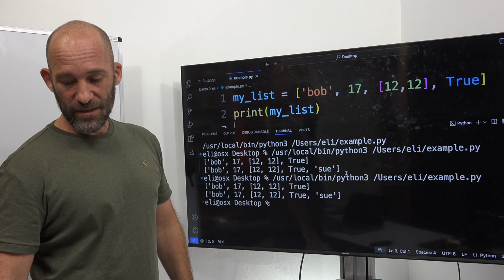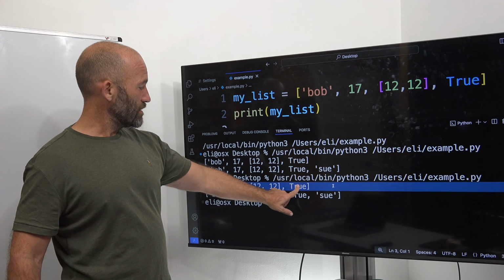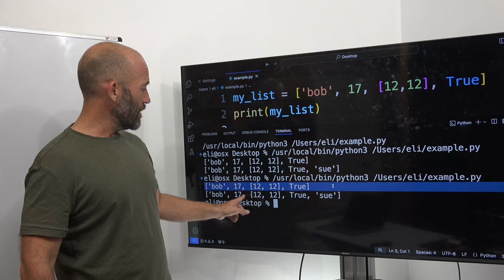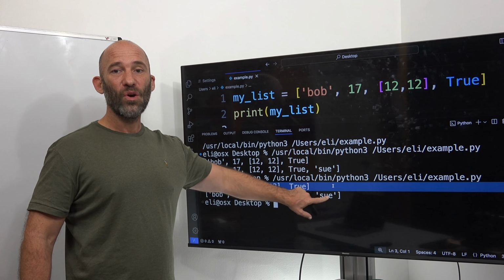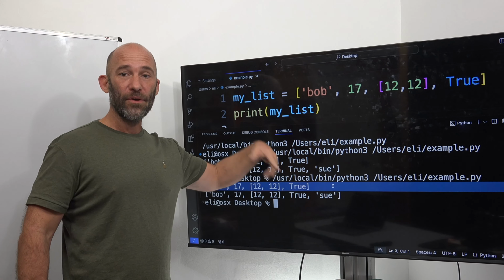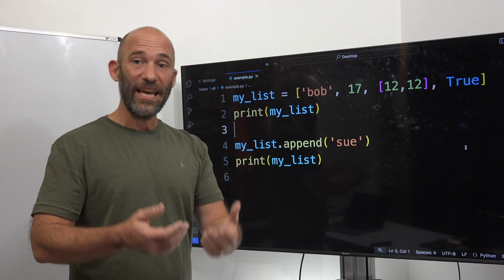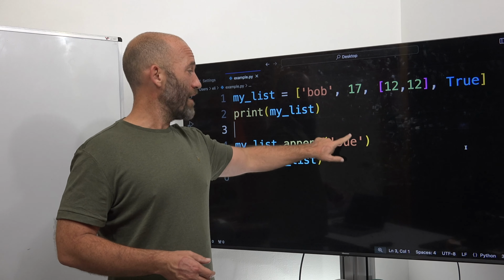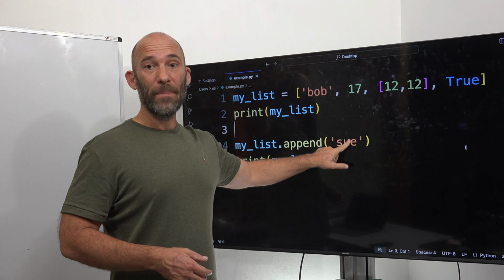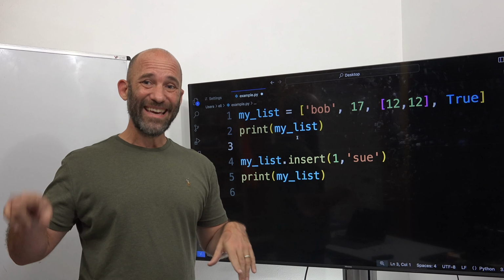When we go to run it, we can see that we have Bob, 17, so on and so forth, true. And then down here we have Bob, 17, and Sue is now at the end. So we have added the Sue value to this particular list. So all you need to do to add to the end of a list is use the append method with whatever the value is that you want to append to the list. So with append, you're going to add a value to the end of the list.